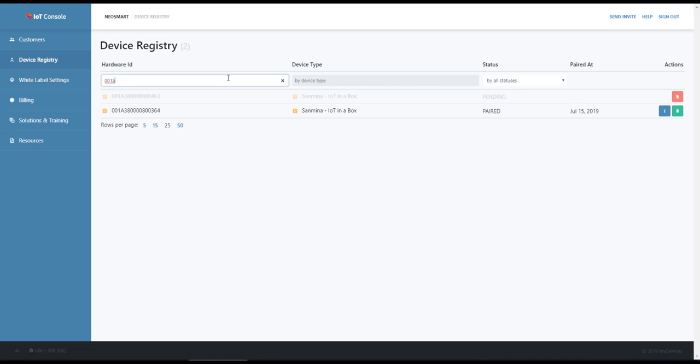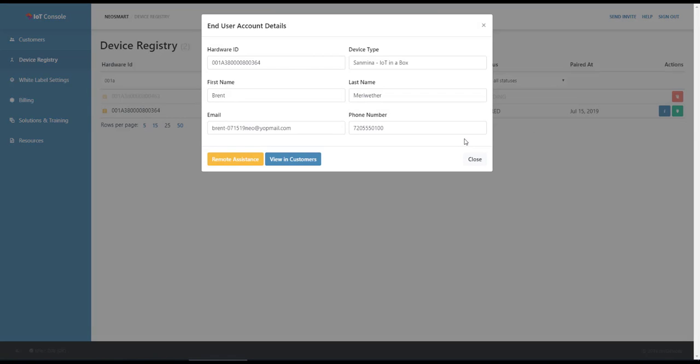To open customer information for the device, click on the End User Account Details button. From here, you can verify the information for the customer associated with this device. You can also use buttons here to open the customer's dashboard for remote assistance, or to jump over to viewing the customer's details on the customer's screen.